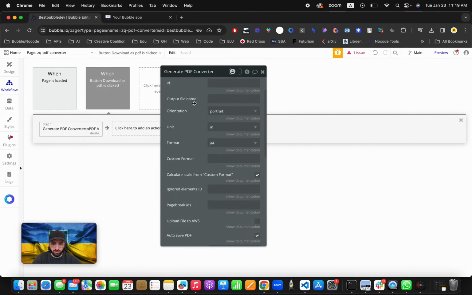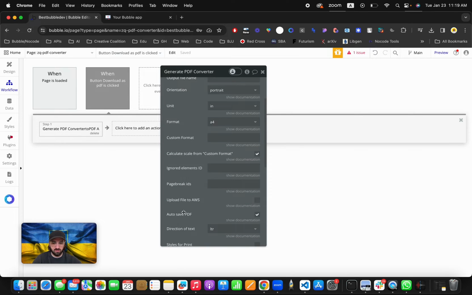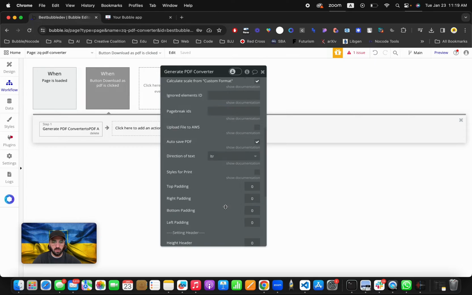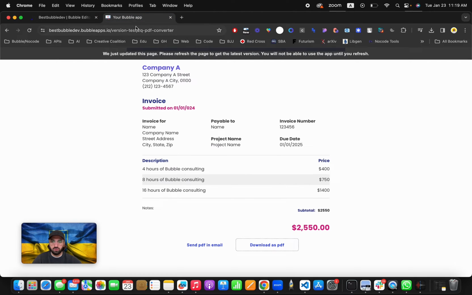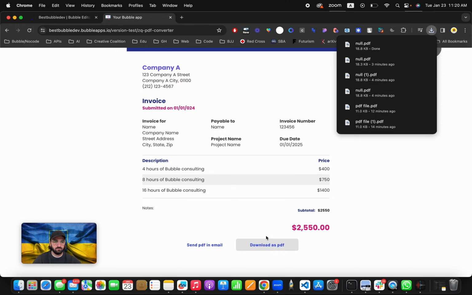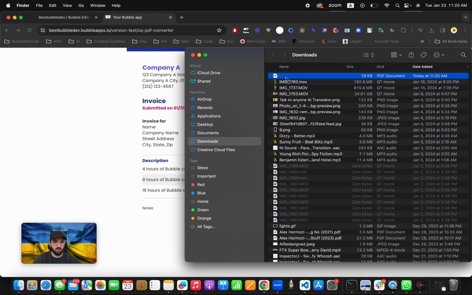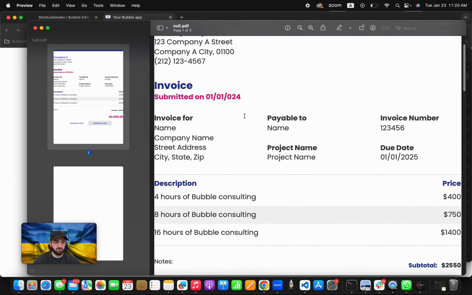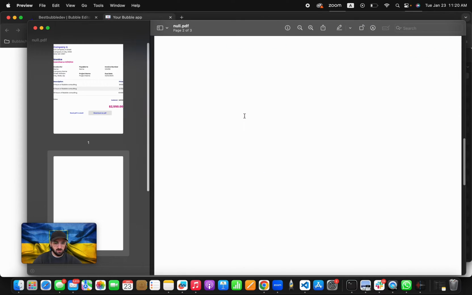And I just want to make sure autosave is checked. Yeah, so this allows you to download the file. And I think we're good. Let me just preview this page. All right, download as PDF. Okay. And you see this has downloaded and there are like two more pages.